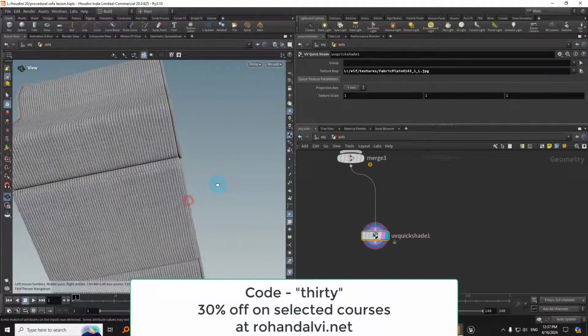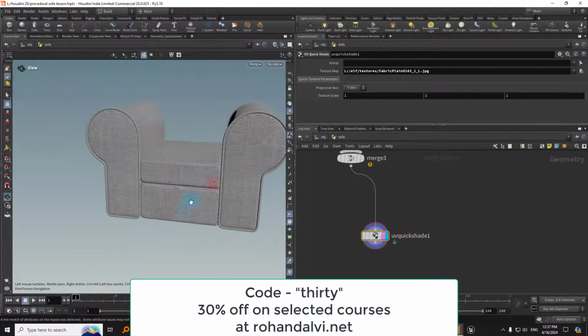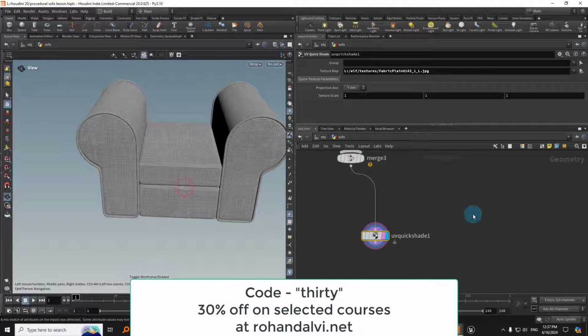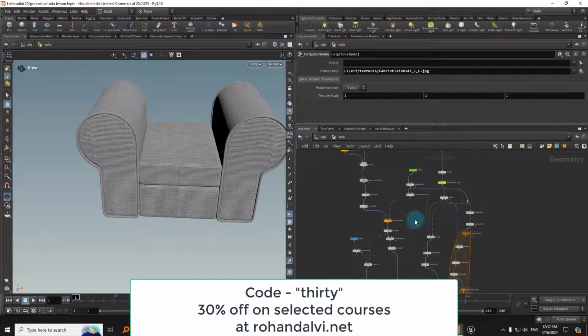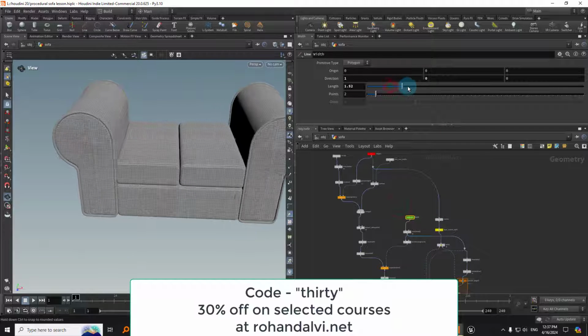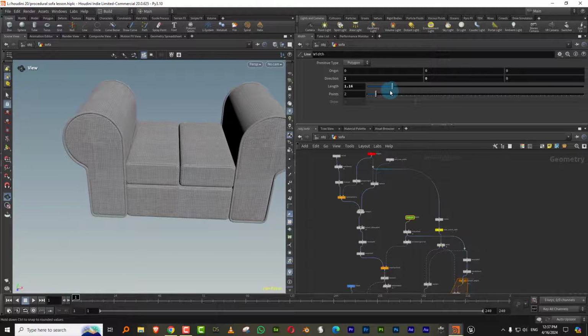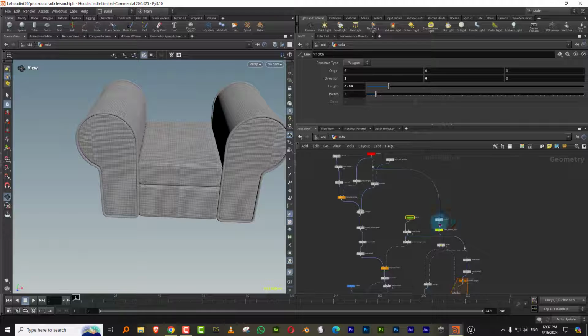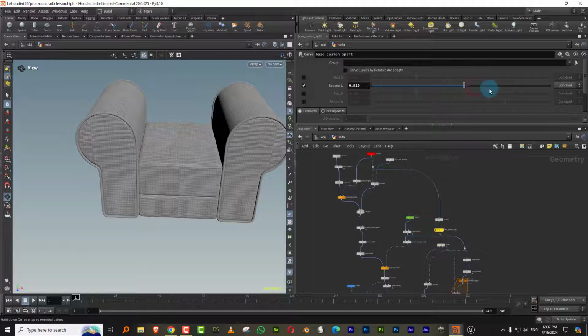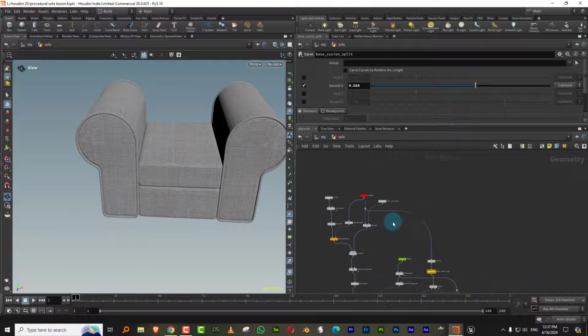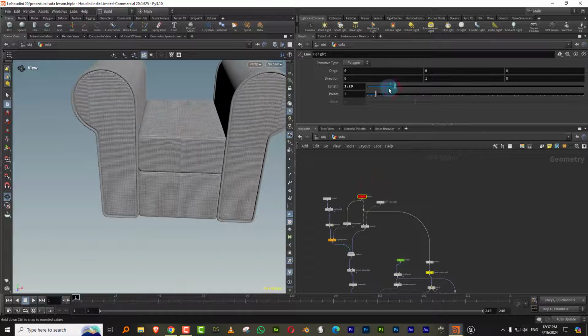But yeah, so now you have an object that has UVs and is fully procedural. And you can make any of the adjustments that you want. See, so we have multiple cushions, and then we can adjust the thickness of this, and we can adjust the height of this.